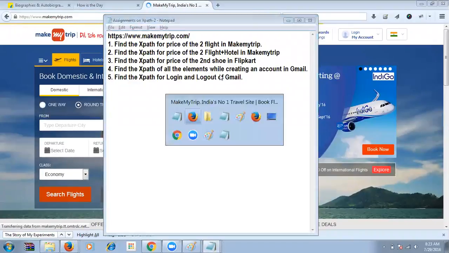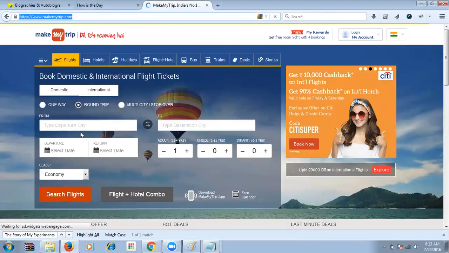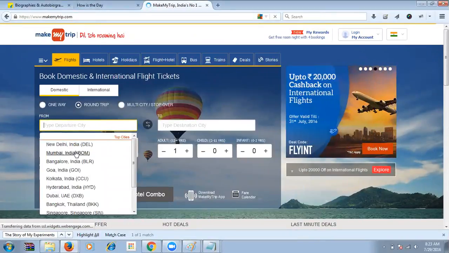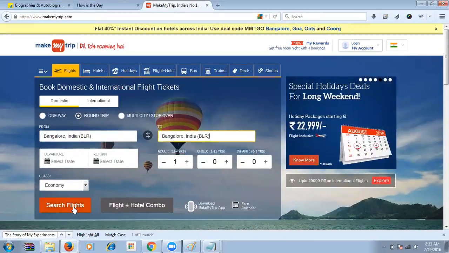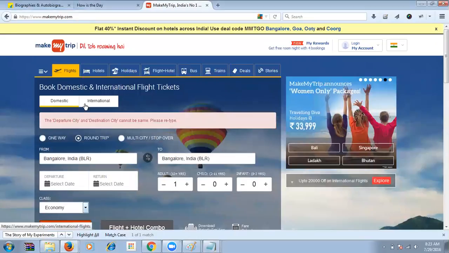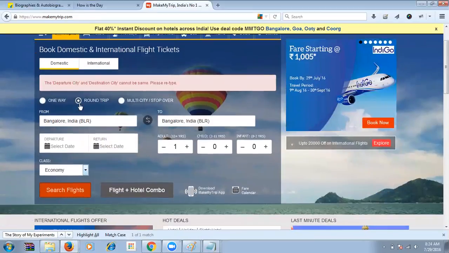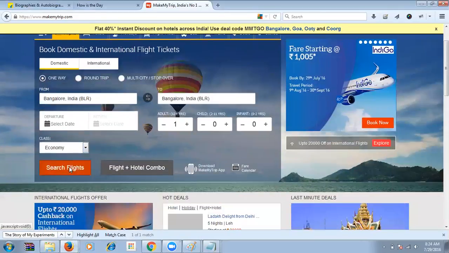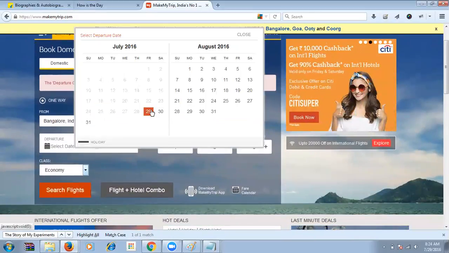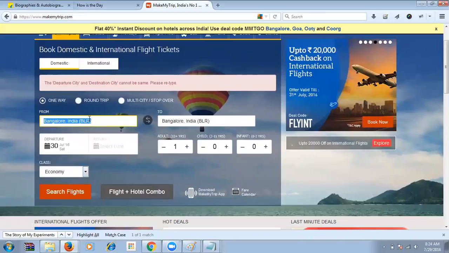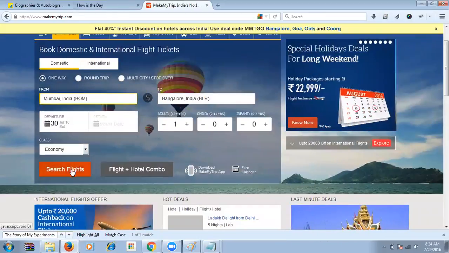Okay, so here what you're going to do: right now, for these two flights, just give Mumbai to Bangalore, search flights. One way I'll just make it. Murli, you have to select a different city. I mean, you have to select Mumbai to Bangalore. Both are Bangalore. Okay, yeah. Mumbai, Bangalore, search flights.